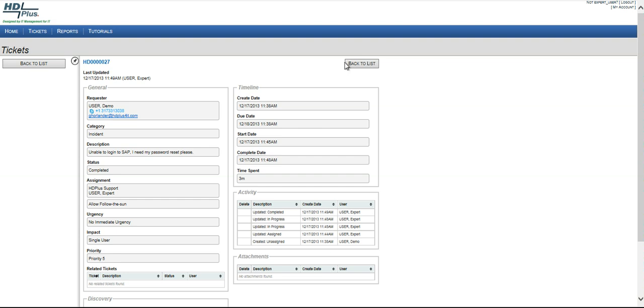I had made 2 updates while I was working this ticket, and it's in a completed status now. The only other thing I want to point out is that once the ticket is closed, activity cannot be updated anymore. It's now a read-only status, and that's for a reason. This becomes an audit trail.